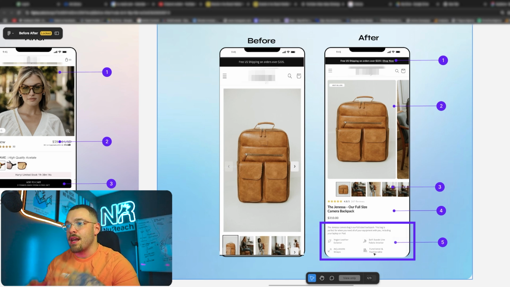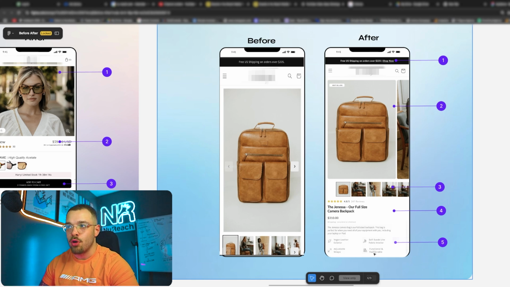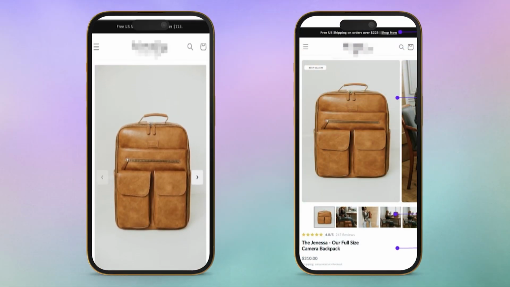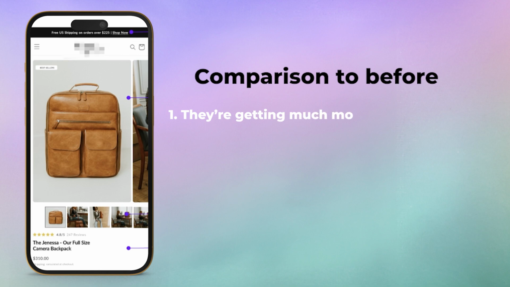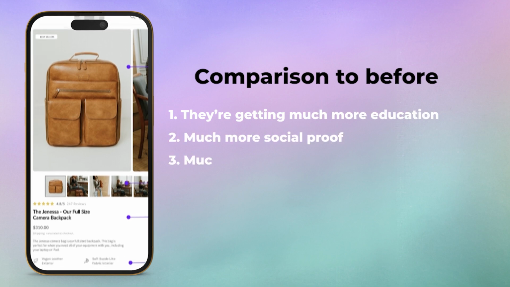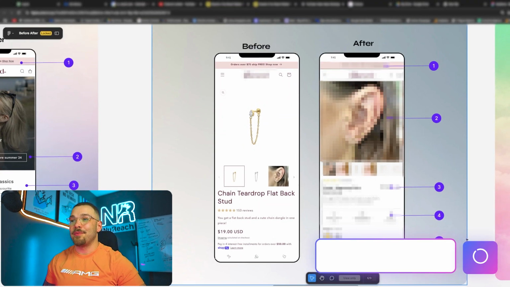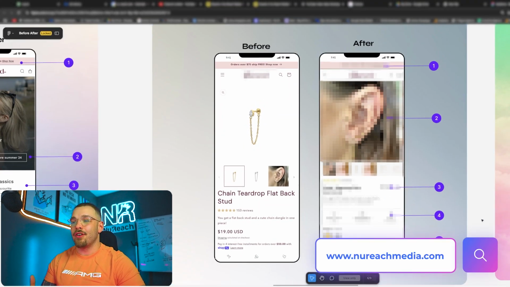And that way, at a glance of an eye, right before the person even scrolls down to add to cart or get more information about the product or the brand, at a glance of an eye above the fold, they are seeing all of these changes in comparison from the left to the right. They're getting much more education, much more social proof, and overall, this is a much cleaner experience for the customer, especially on mobile.